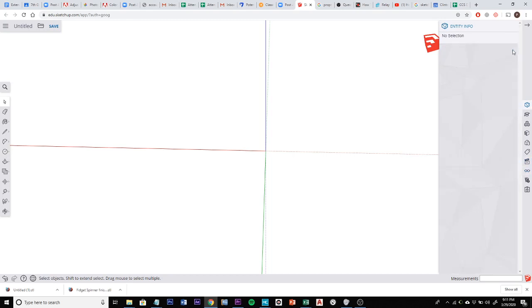So what I've opened up over here, I'm going to try to just get rid of the stuff that I don't need, is the entity info, which is the very top right hand tool here, or menu, whatever you want to call it. So this is the entity info. This is going to tell you, if you have something selected, basically what it is. As we work through this, we're going to pay attention to this over here.